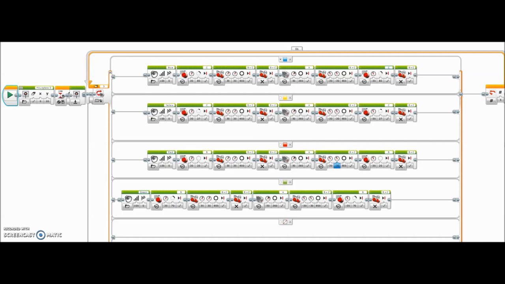A lot of this was just copy and paste. So let's go ahead and get started over here. There's going to be an hourglass picture on the brick, and it's going to wait for me to press the middle button. And that's going to start the entire program.